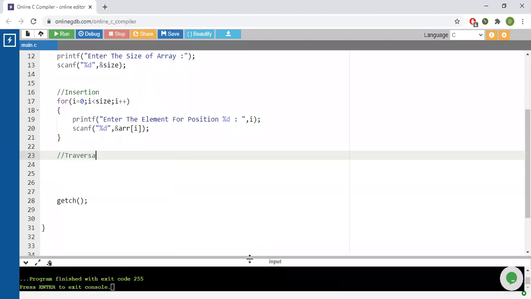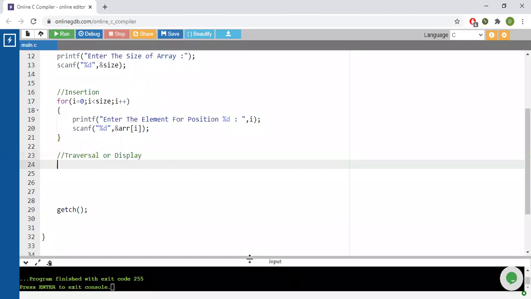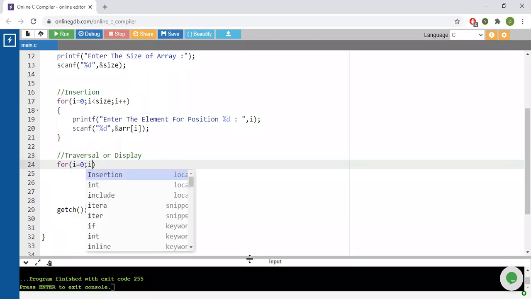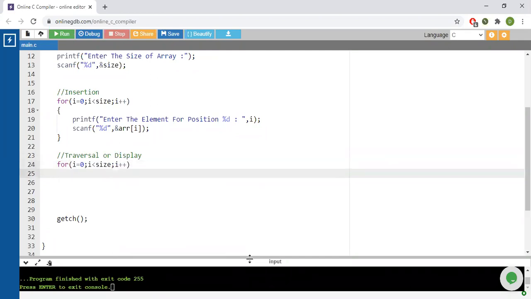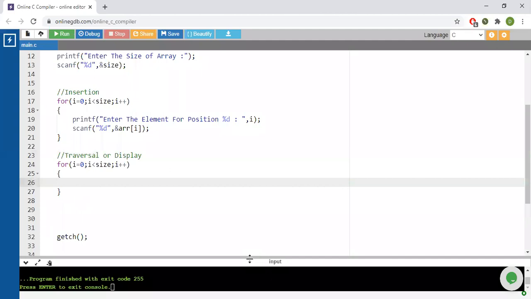What do I mean by traversal? Traversal, or we can write display. Traversal simply means we have to go to all the elements one by one and display them. Because we have to visit all the elements, we have to again start our loop: i equals 0, i less than size, i plus plus. And now this time we have to simply display.